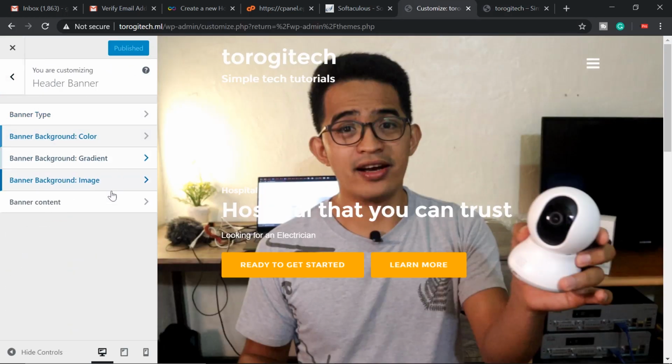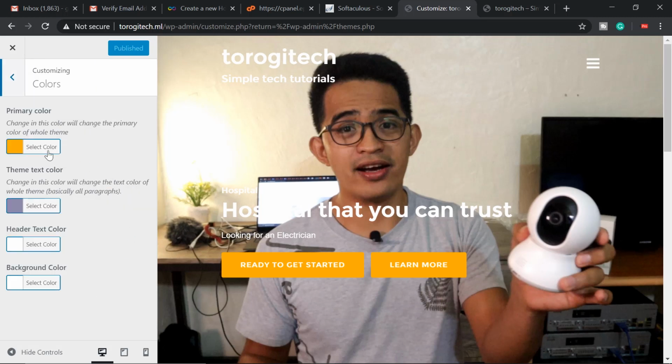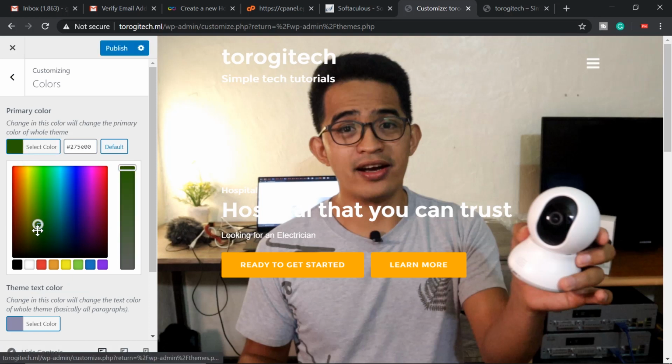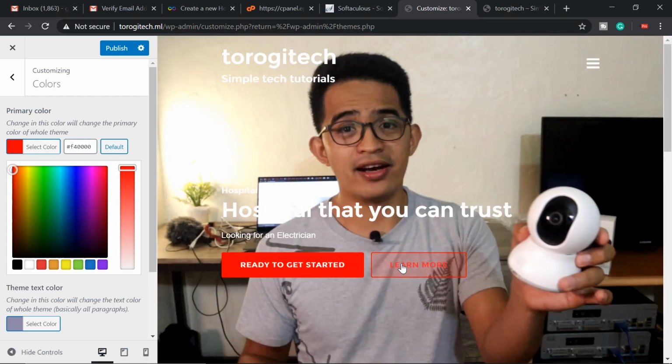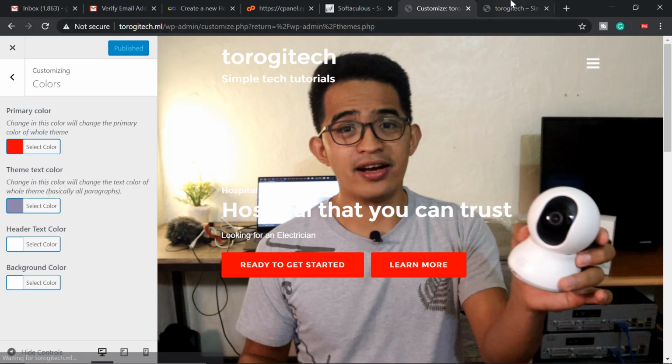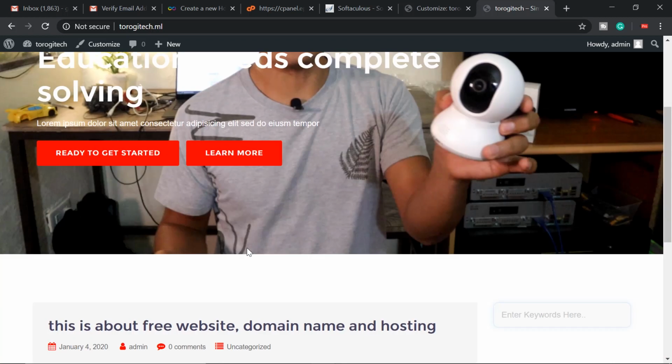How about if we do something like the color, because I cannot see that one. So let's go ahead here, colors. Let's put that one to red. Okay, there you go. It changed to red. Let's just go ahead and publish this one as well. Publish. Then refresh. Yeah, there you go. It's changing. So how easy is that?